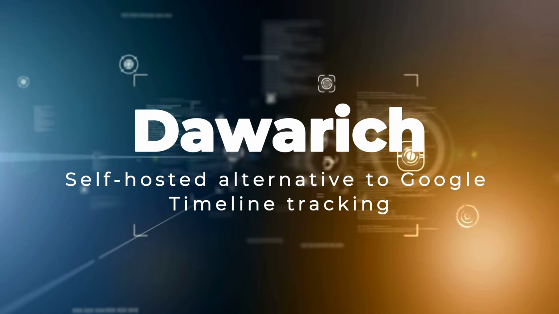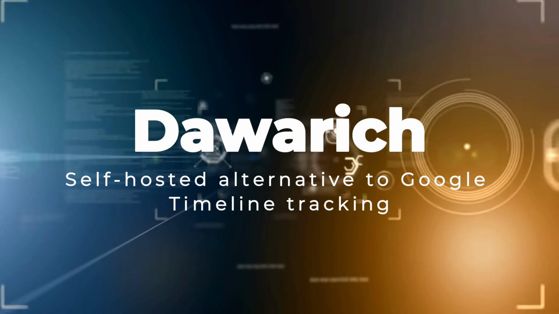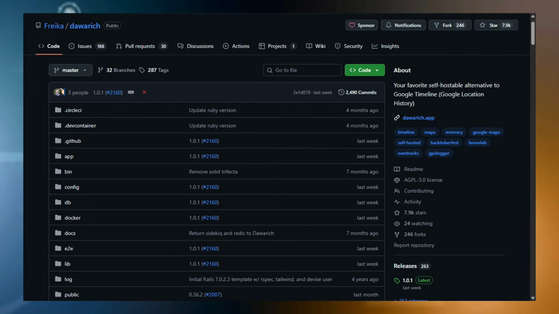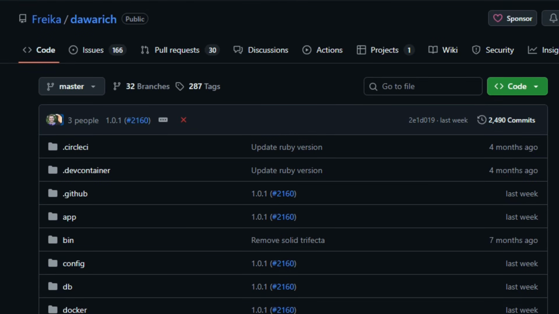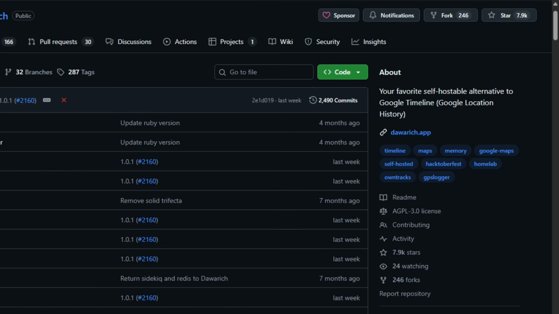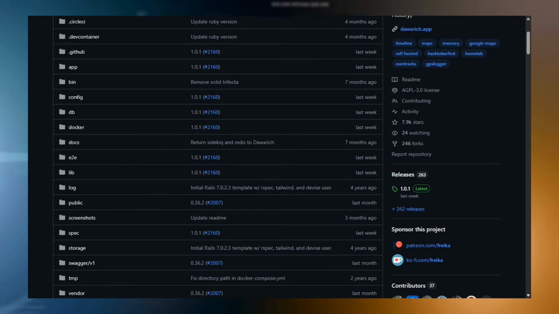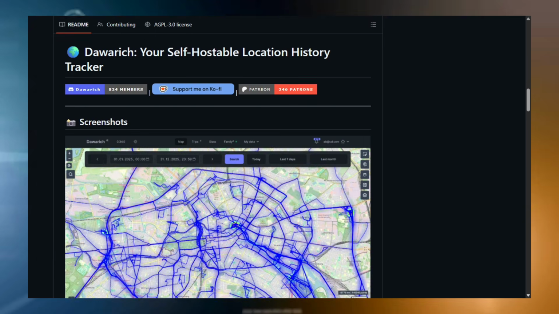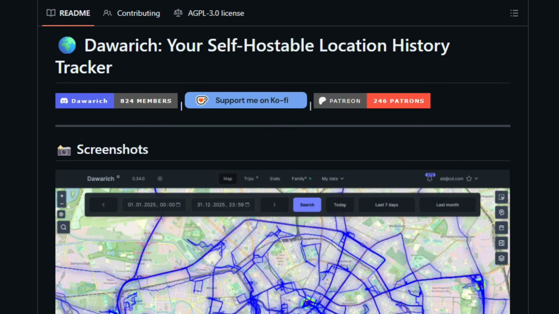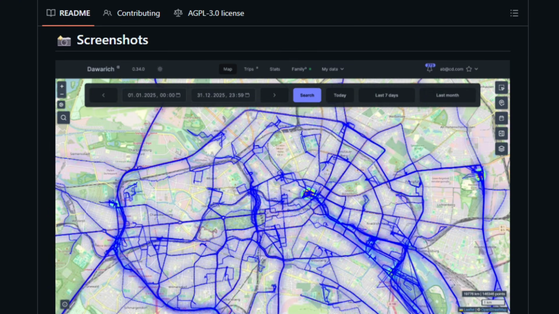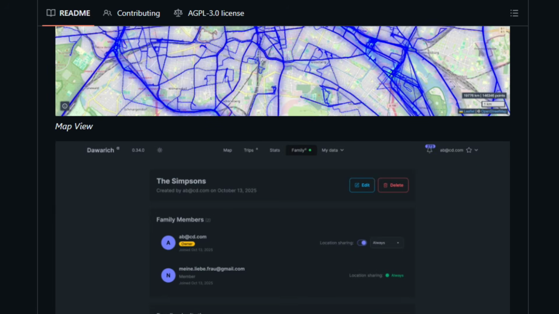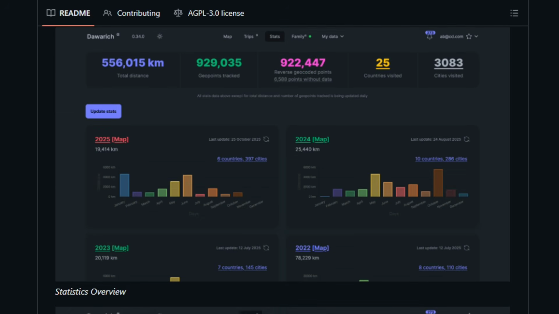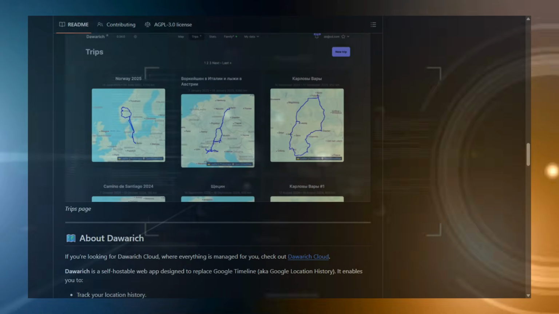Project number 18, Dawarich. Self-hosted alternative to Google Timeline tracking. Dawarich is a self-hostable web app that replaces Google Timeline by letting you track, store, and visualize your location history privately. It runs as a personal location data platform where users manage their own movement records without external telemetry. The project supports mapping and history exploration through a local-first setup. It is built for developers and self-hosters who want control over location tracking data. Try Dawarich to host your own timeline map.